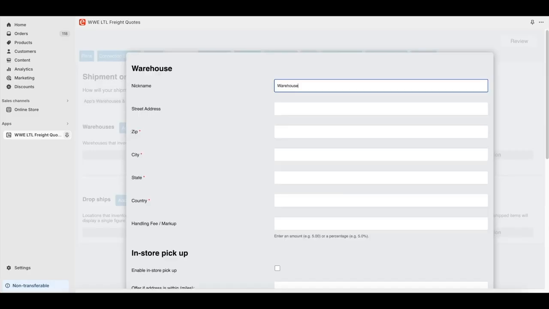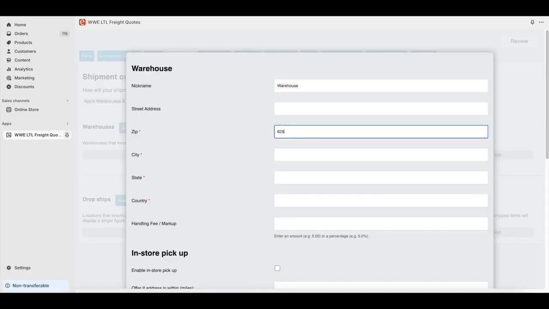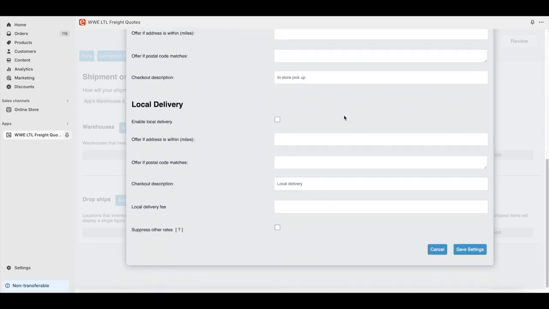Enter a nickname for the warehouse and its postal code. The city and state should populate automatically. If there are options, select the correct one from the drop-down. Scroll to the bottom of the page and click Save Settings.